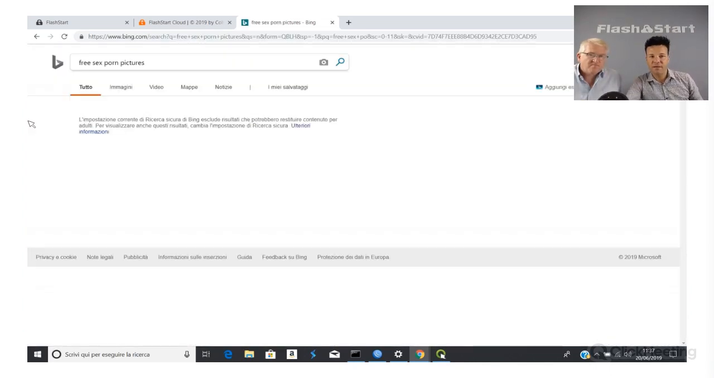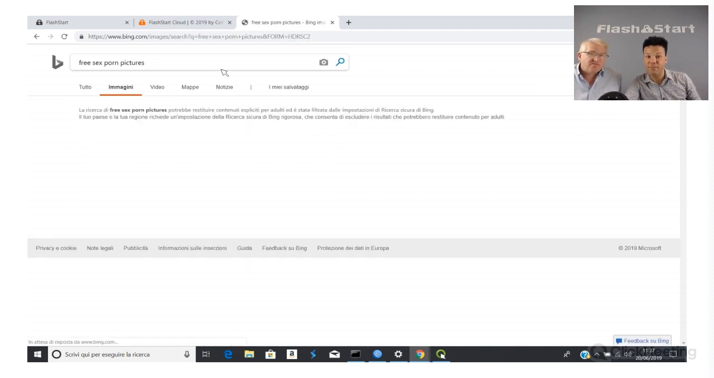Okay, so let me translate from Italian. Bing says there are some restrictions. Please contact your network administrator to change restrictions. Yes. Same for image.